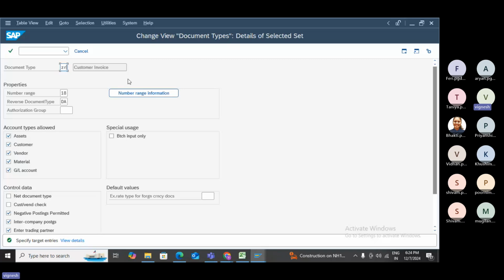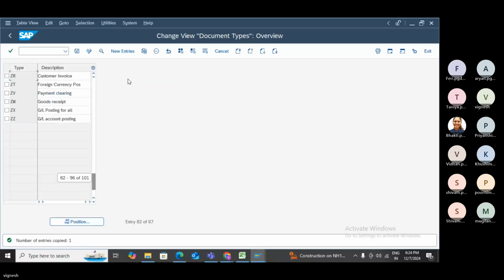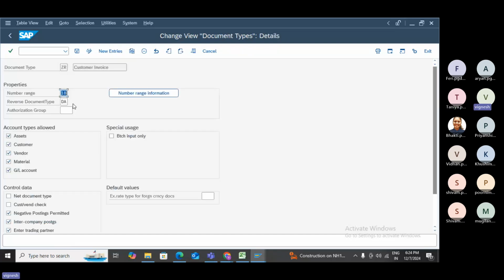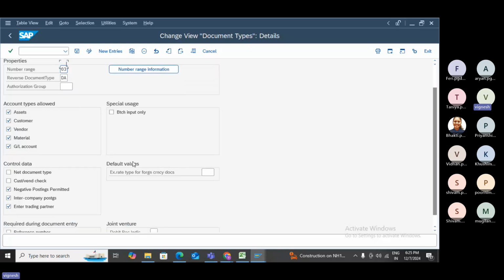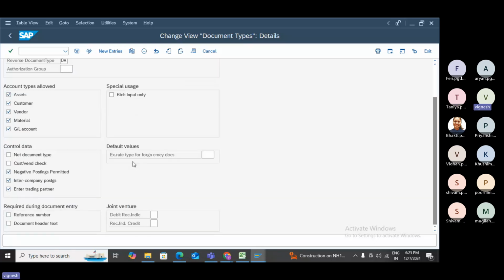Customer invoice. Okay, double click on this. 18 will be the number range. The number range I will change to 03. Whatever I created, I'm assigning here. Next, it is applicable for asset, customer, vendor, material, GL account, everything. Negative posting is permitted. Intercompany posting is permitted, and entering the trading partner is also permitted.